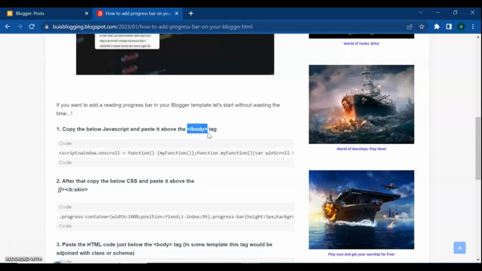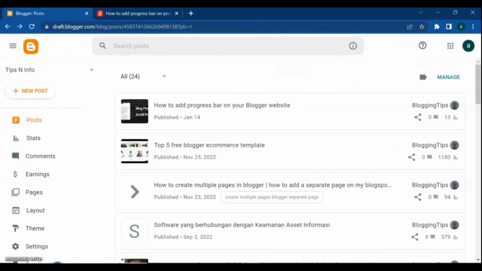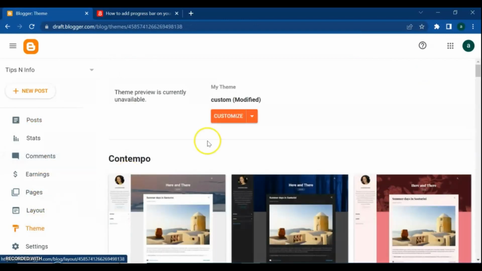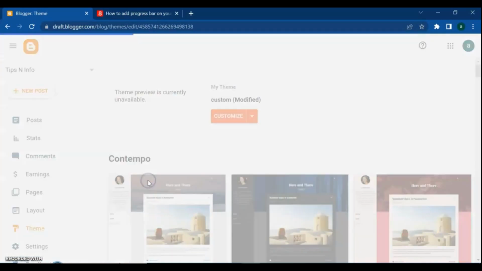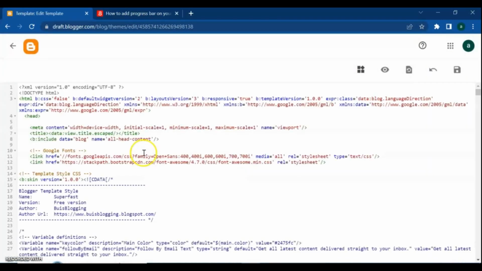And go to your blogger dashboard and theme section. Then from Customize button click on Edit HTML. By helping Ctrl plus F, find the closing body tag.